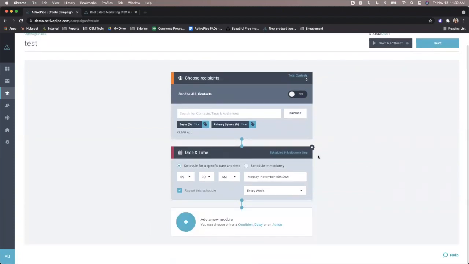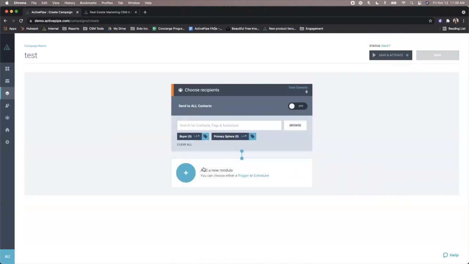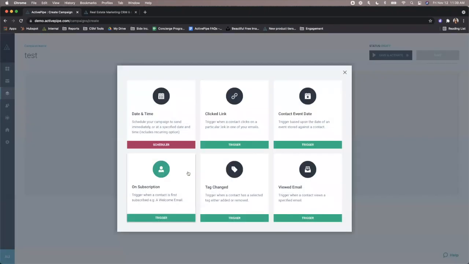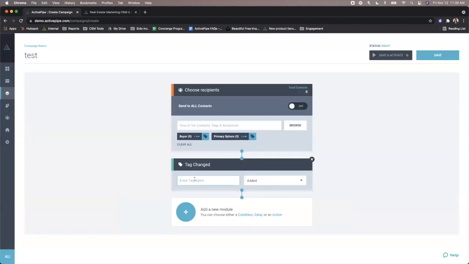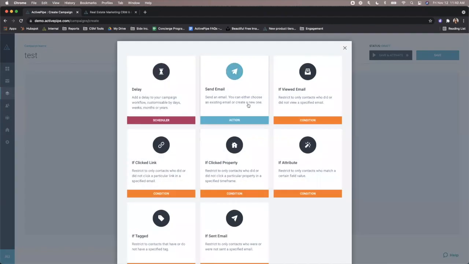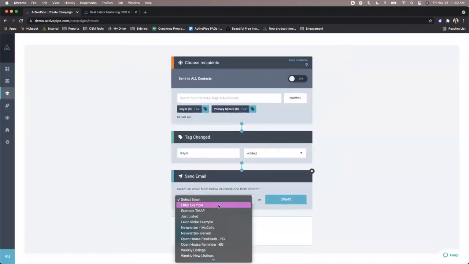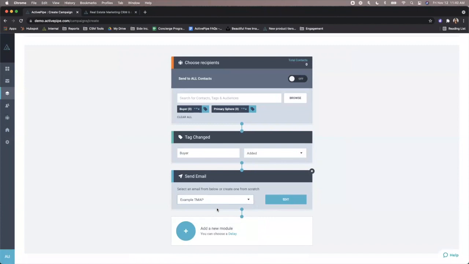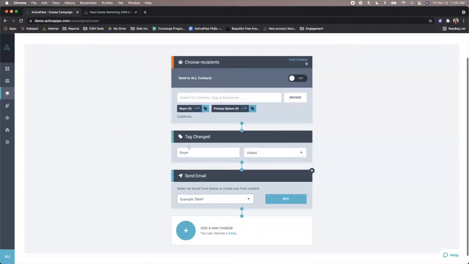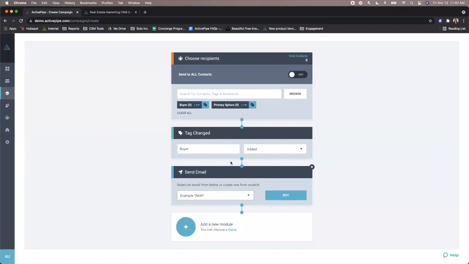Now, another way that you could set this up, and we're getting kind of into a different portion of the campaign builder, is we could say that on subscription or if a tag changed. And what this means is if someone in your database was recently added as a buyer, then we can tell this campaign to go to anyone that is currently added as a buyer and has been added as a buyer recently.